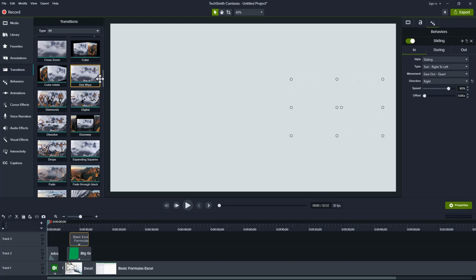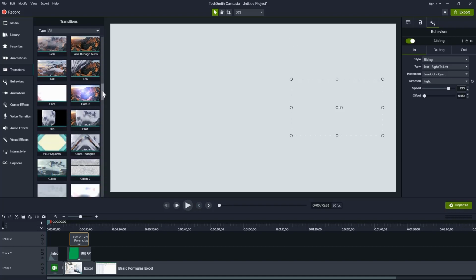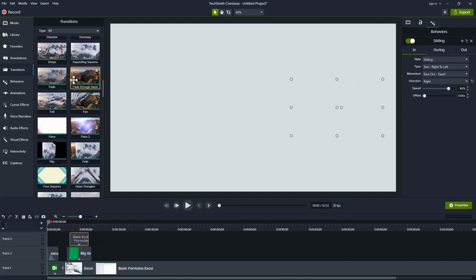In this case, we're going to be working with Fade Through Black. It's a simple transition, but effective. Fantastic. In order to add a transition, you can just click on it, drag it, and add it in between the videos or items that you want to transition. So now I have a transition between the Excel image and the background image. And I'm going to add another transition between the Excel background image and the video. Great. Let's see how that would look like.